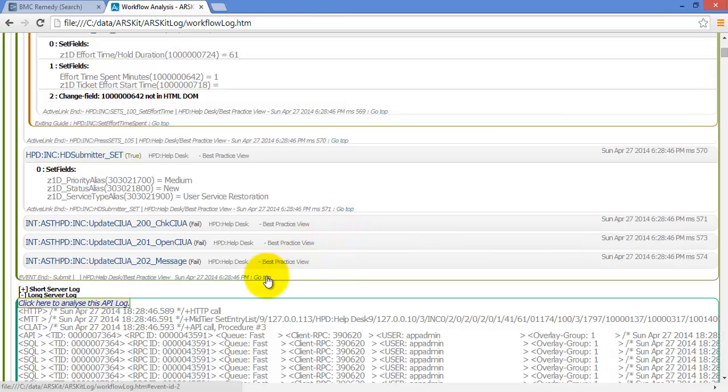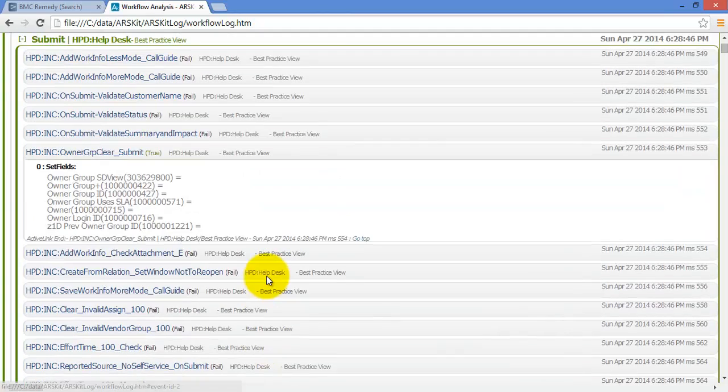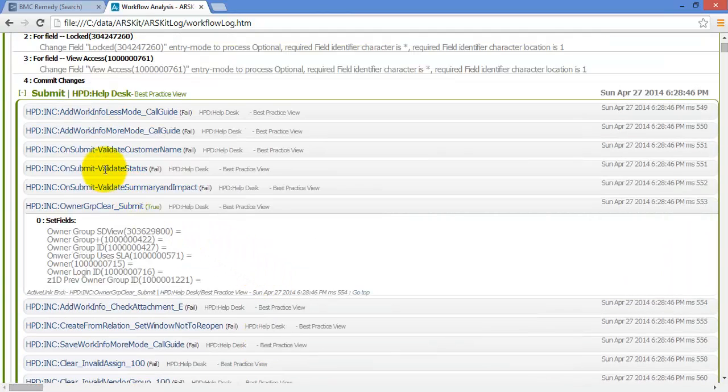It may also highlight the end of a particular active link or event or guide, and you can easily navigate to the top of a particular section by clicking on the Go Top link. You may not get all this functionality, such as representation of events in a nested format, if you are on an 8.0 or below server. However, you can still process the web client log and enjoy available features.